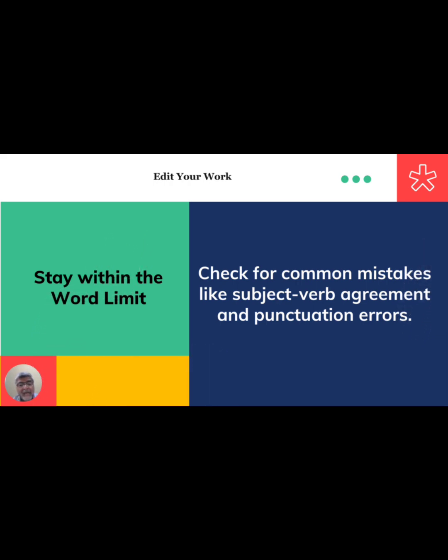And the final point that you have to keep in mind is staying within the word limit. You know that in task 2, the minimum is 250, and you shouldn't write less than that. So it's better that, I mean, if you want to keep on the safe side, it's better that you write at least 280, 285 words in your writing.